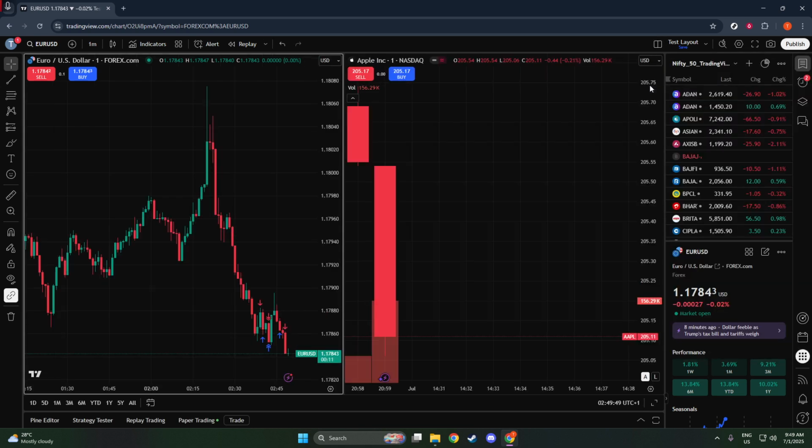As soon as you select this layout, your screen will transform, splitting into two separate chart panels. You now have the ability to closely monitor two different assets at once or compare the same asset across different time frames with ease.